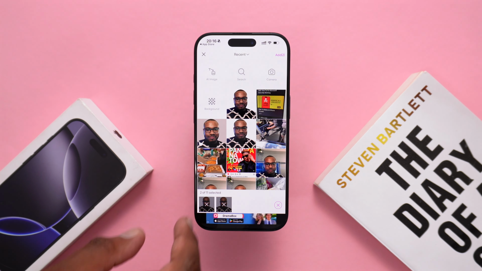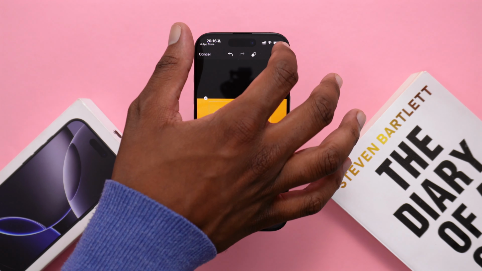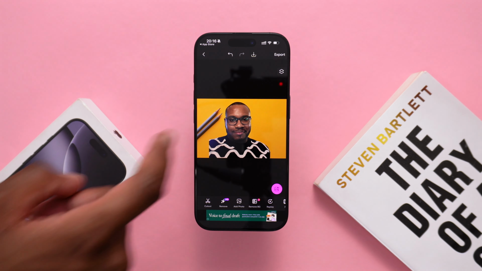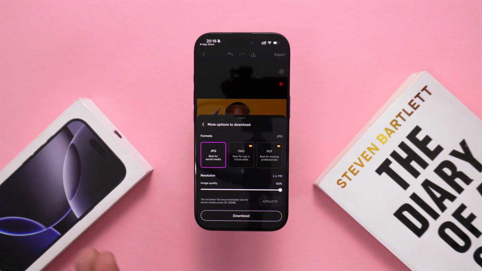There we go. Add to photo. Select the desired photo, tap on add, and then simply maximize it a bit. Tap on apply at the top right corner. Next up, you just want to tap on export, and then simply tap on download to save that specific photo.